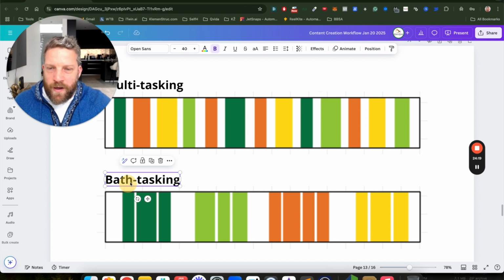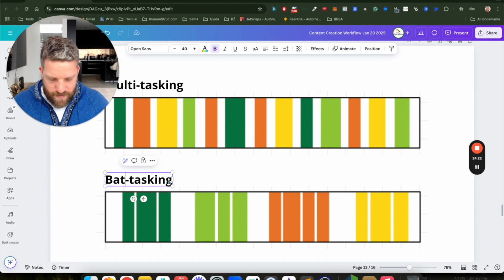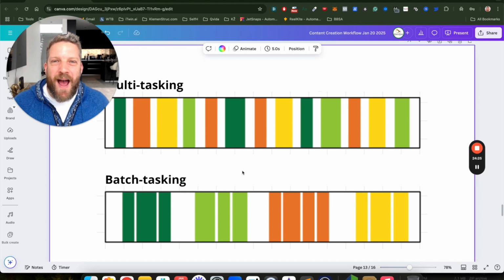Instead, you want to use what I call here, there's a typo here, batch tasking, not bath tasking, okay? You want to batch similar tasks together. That's the essence of high productivity and using your time and energy and attention efficiently.